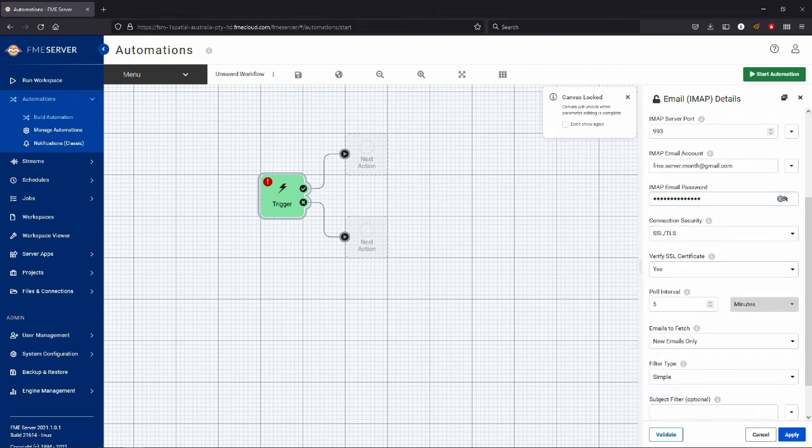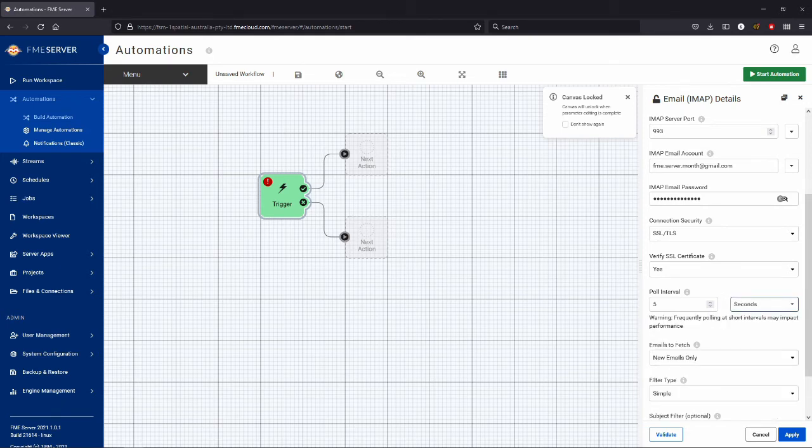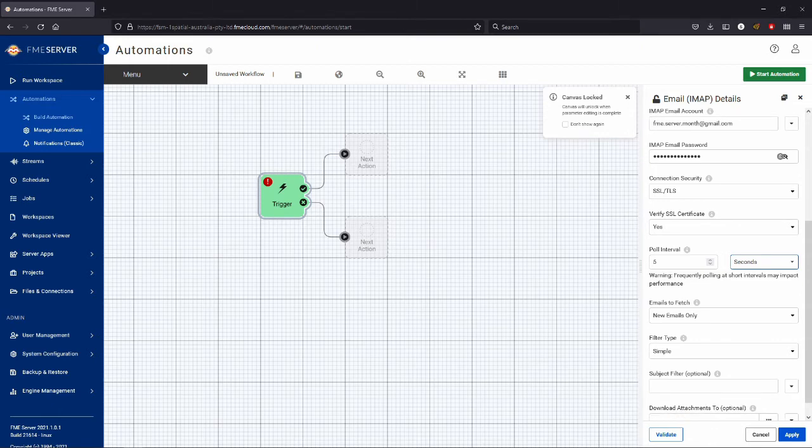The polling rate, I'm going to scale down from 5 minutes to 5 seconds because for the purpose of the demo, we don't want to be waiting too long. Typically, when you drop a polling interval for any trigger below a minute, you will get this warning saying frequent polling at short intervals may impact performance. That's true. You've been warned. Use it at your own risk.